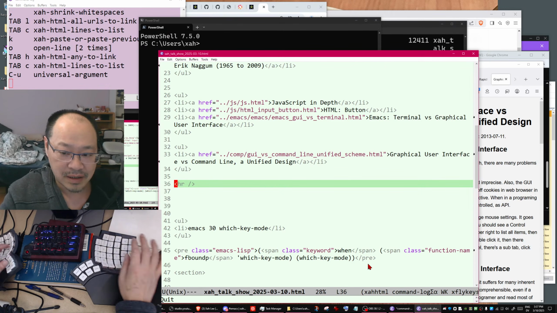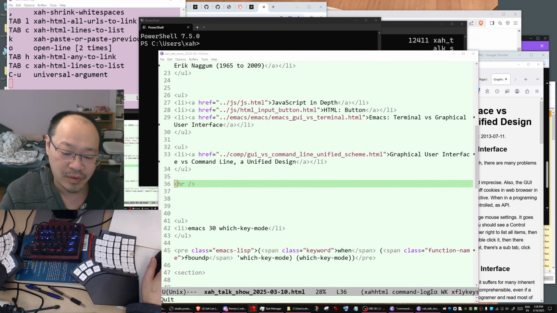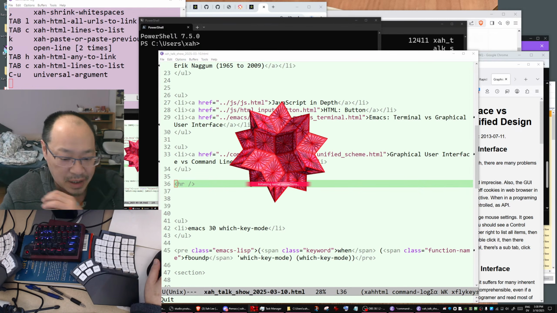So Emacs does that, and the other one is the Wolfram language. Okay, I'm not gonna talk about that.